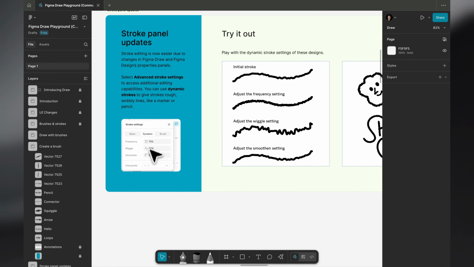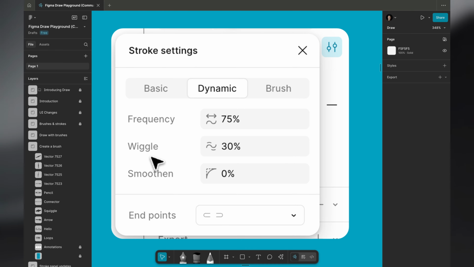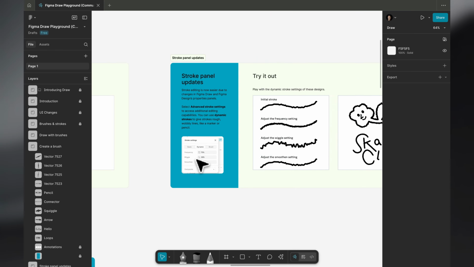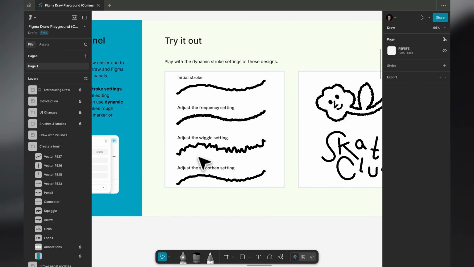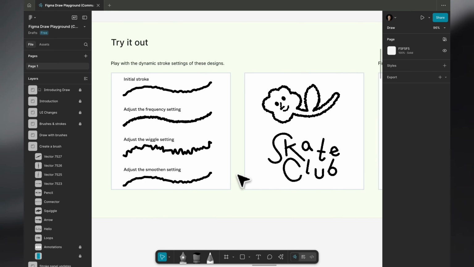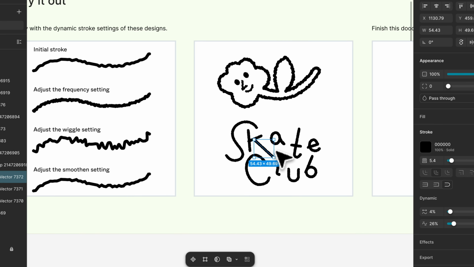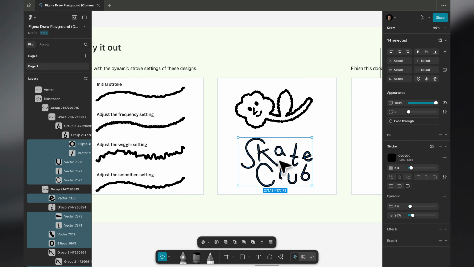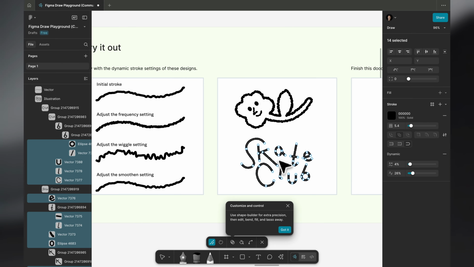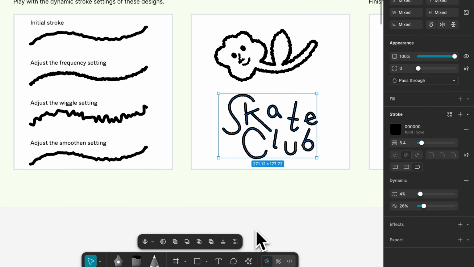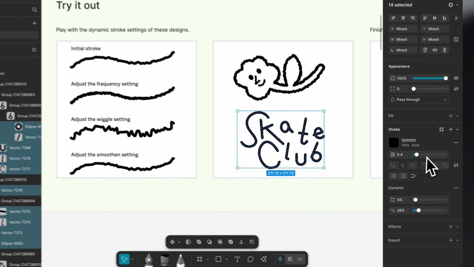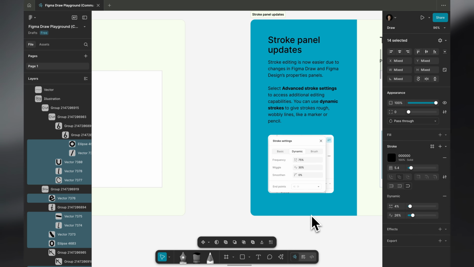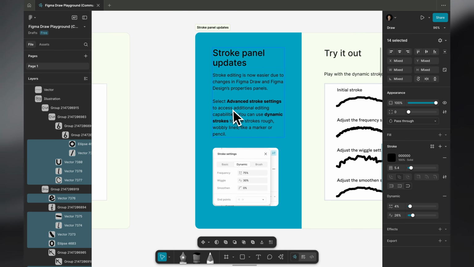Stroke panel updates, stroke settings. Okay, there's frequency, wiggle, smoothen. That's nice. Initially, add the frequency, the wiggle section. Okay, let's add some wiggle to this. So this is in the strokes section. Wait, where is the strokes? Select advanced stroke settings.